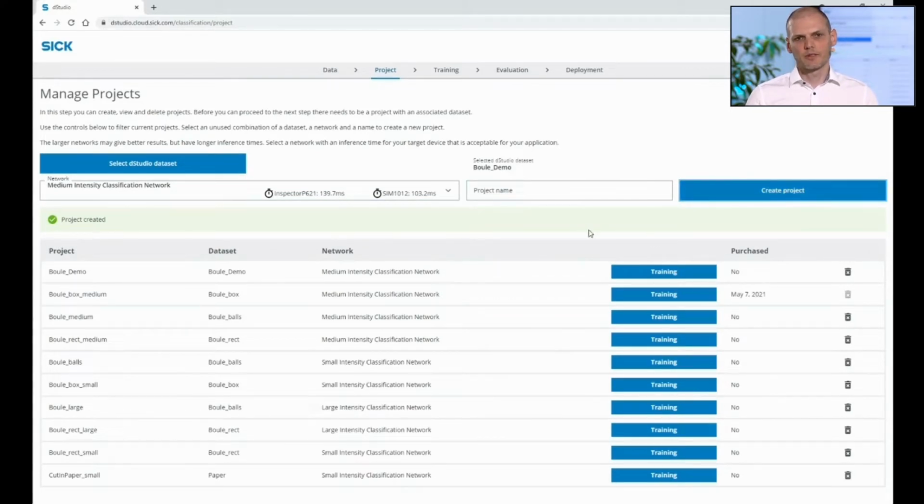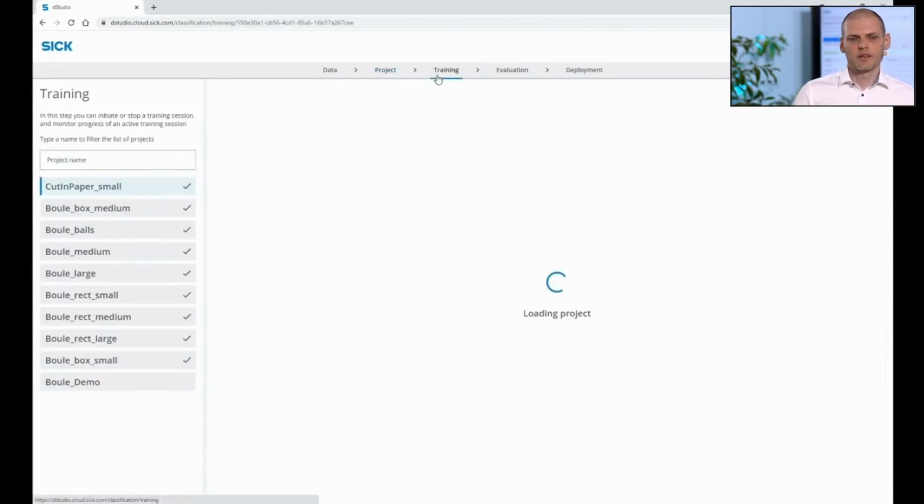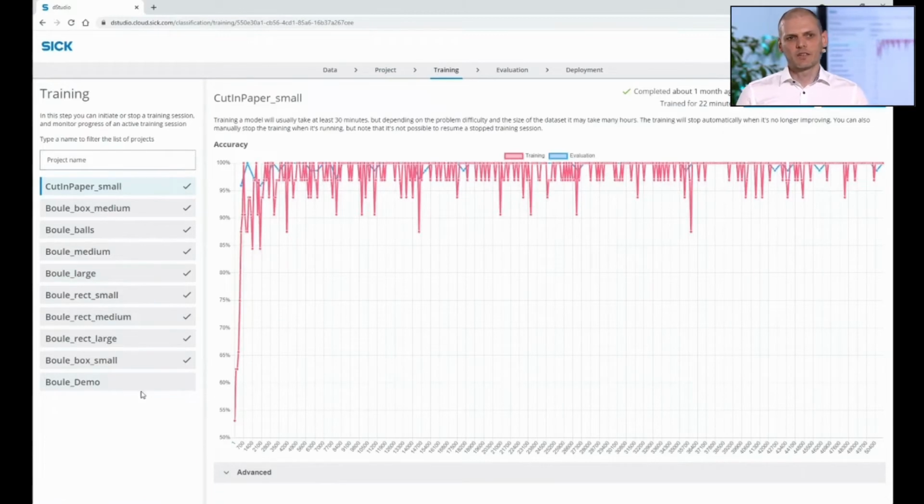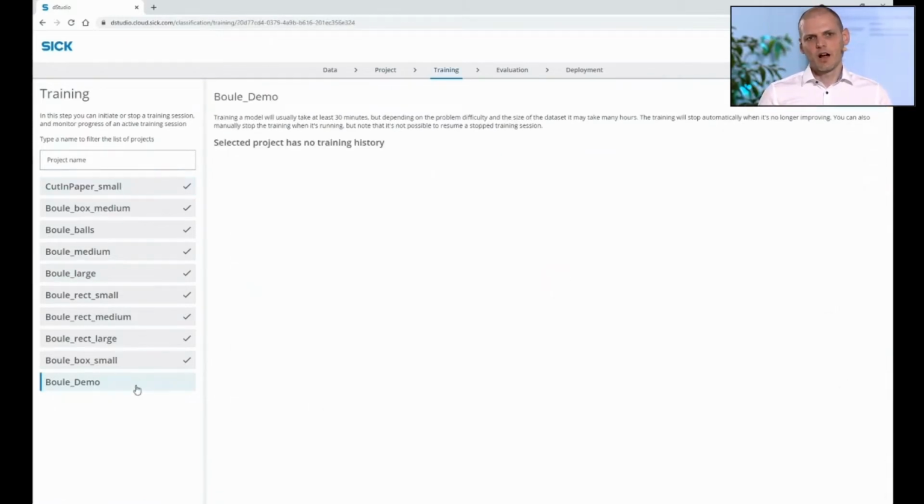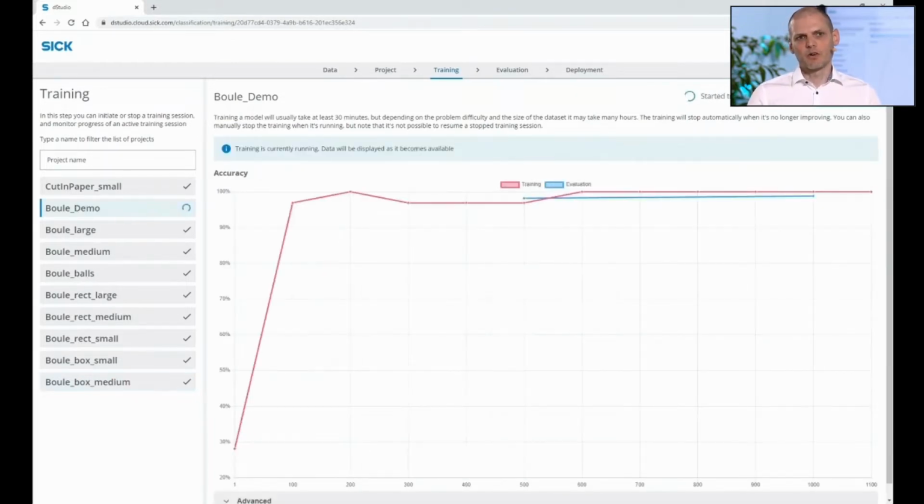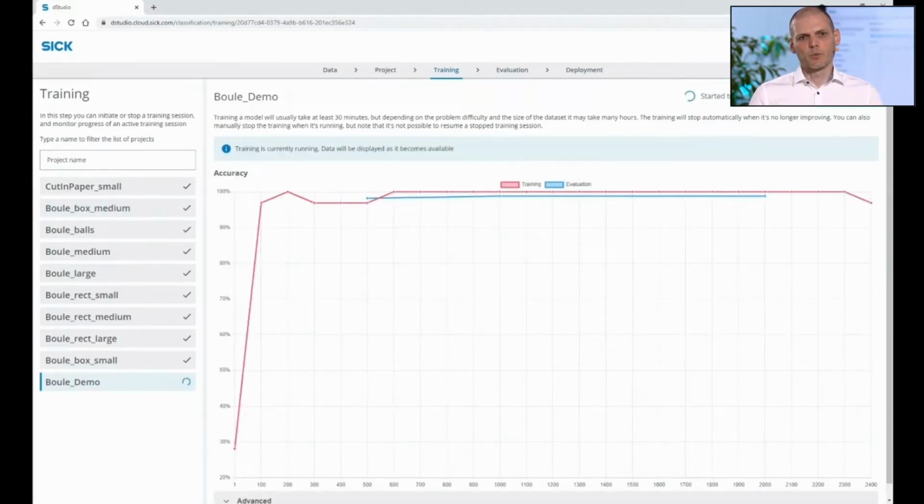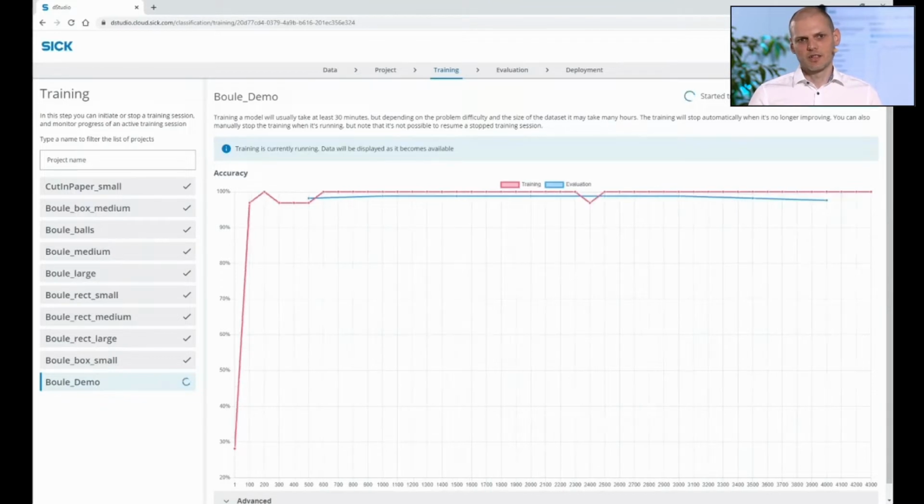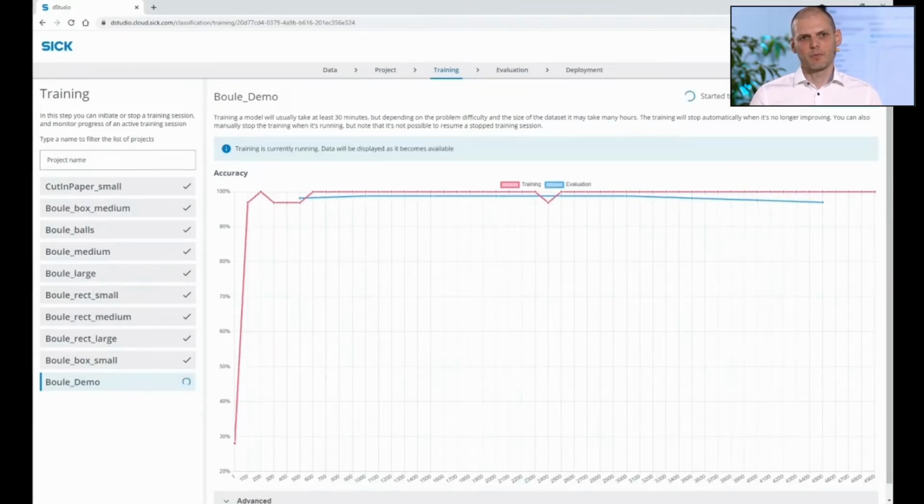Now that we have defined the project, we can move on with the training and go to the next step, choose our project and hit the Start Training button. And now we will execute the training of the deep neural network on some very powerful servers for you, which are dedicated to the task. So each training has the best performance.